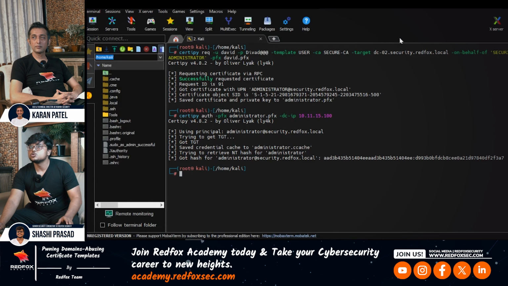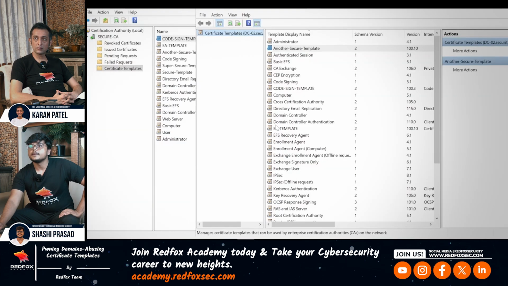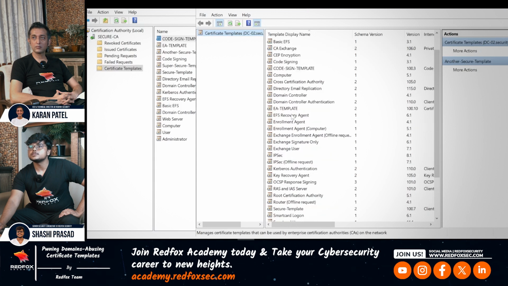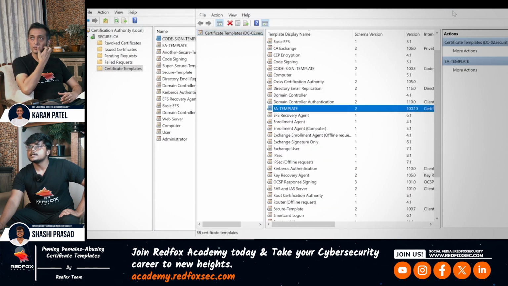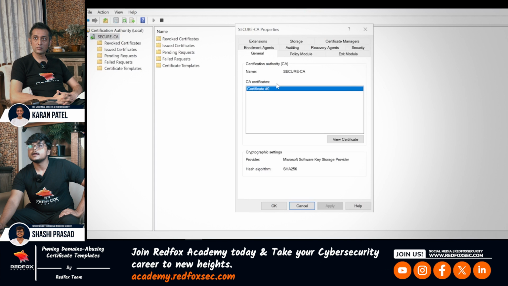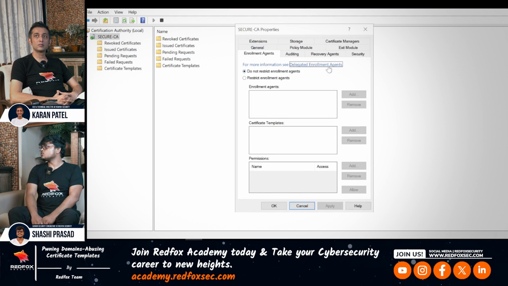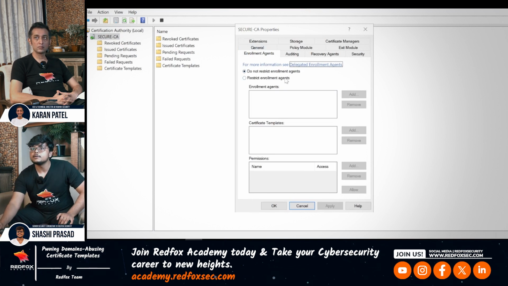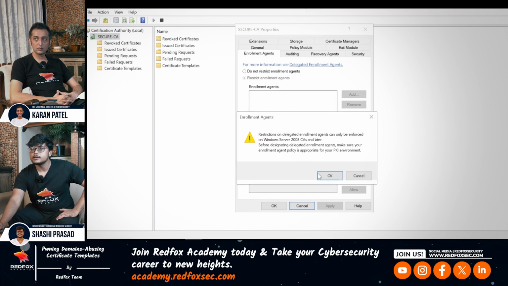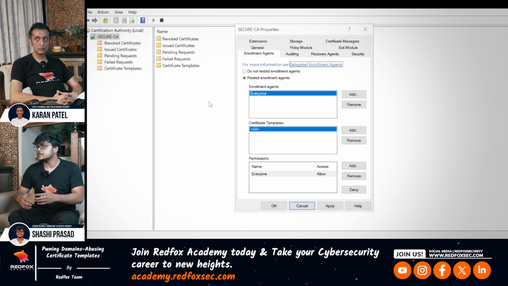So for prevention, let me go to the domain controller again, and I think the name of the certificate was EA template. The first option that we can enable is, if you go to properties, there is enrollment. In the enrollment agents, by default it doesn't restrict any enrollment agent. So we can enable restricting the enrollment rights, and define which enrollment agents we want.